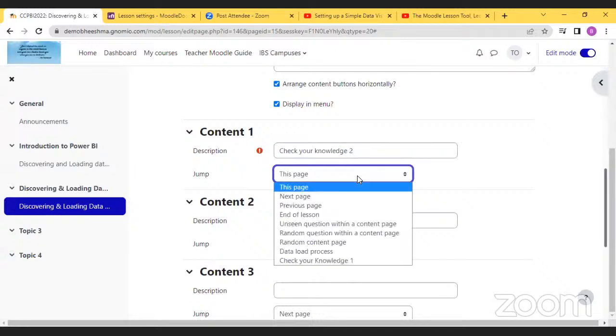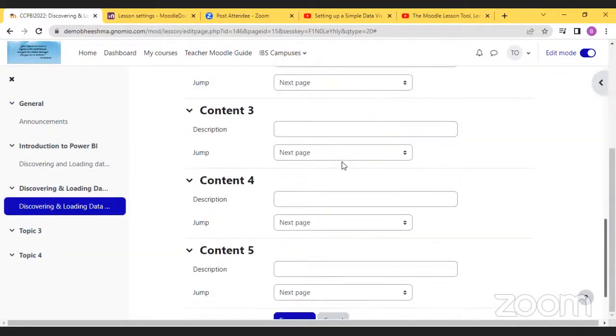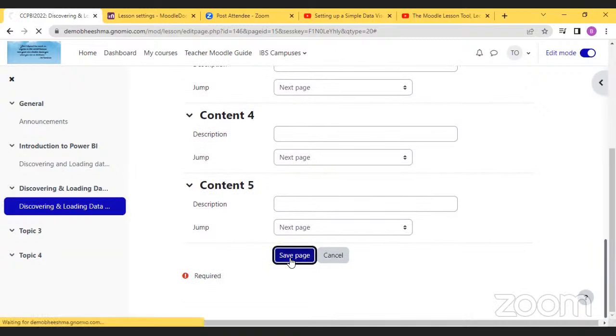So here the jump is, as I have not given the content 2, I mean the lesson 2 has not been given. That's why we are not yet defining it here. And we will just save the page. That's perfect.